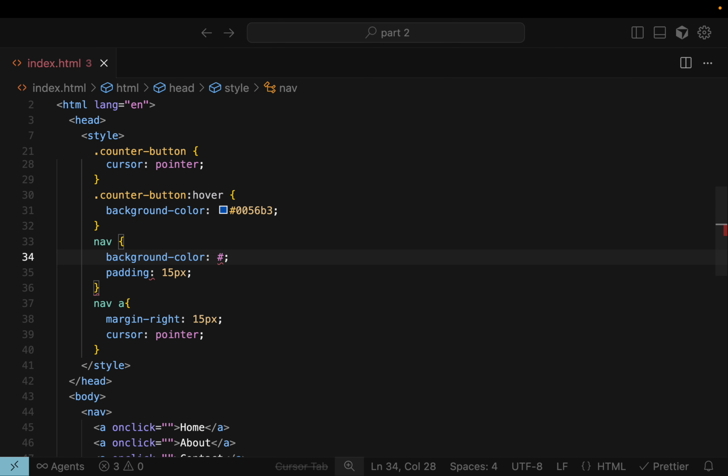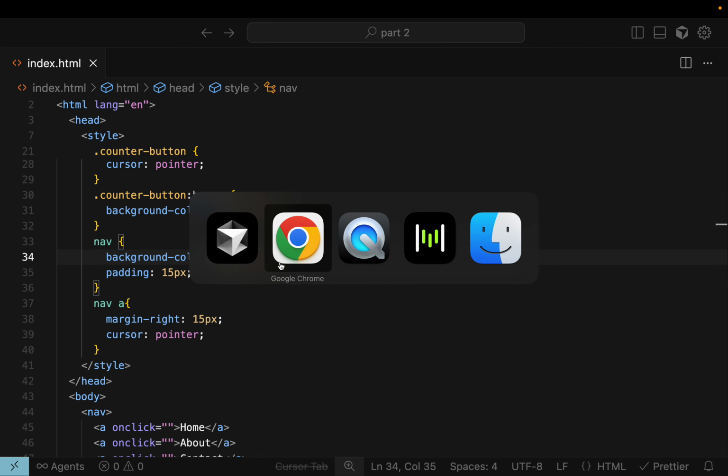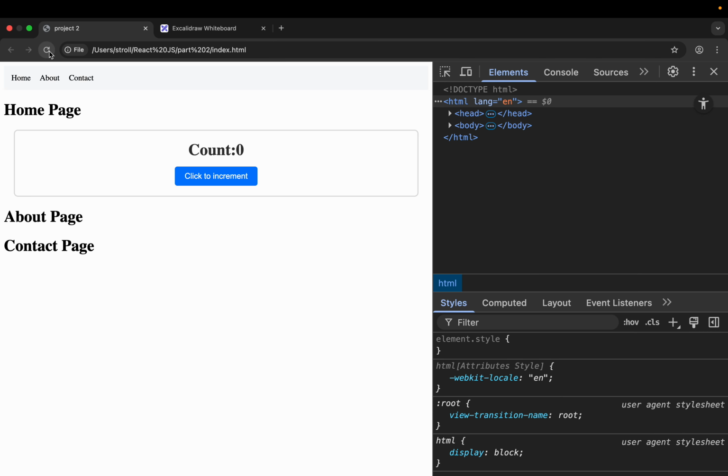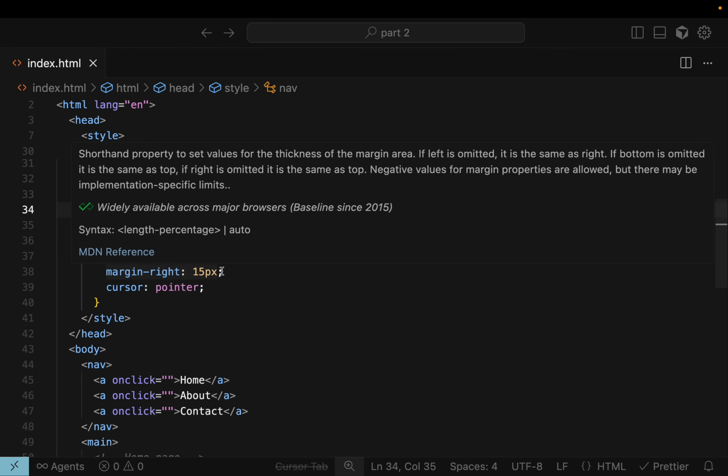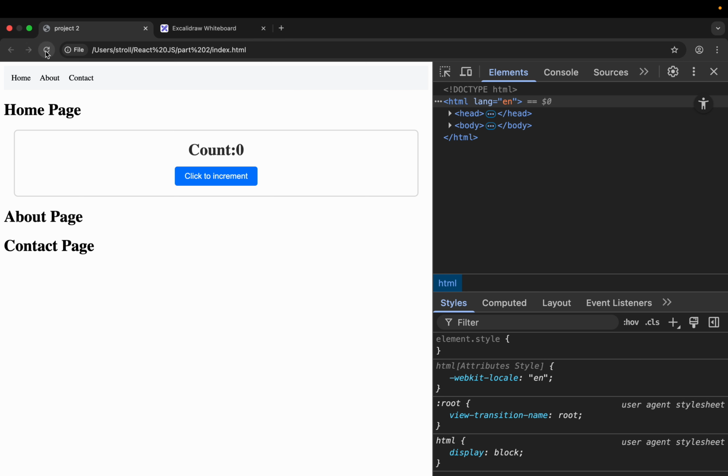So let's just add some color. F8, F9, F, I think, A. Let's see what it gets. It's just a slight color, as we see over here. So I think we're done with our starting part over here. Yeah, I think we're done, and our page is looking decent enough, as you can see.